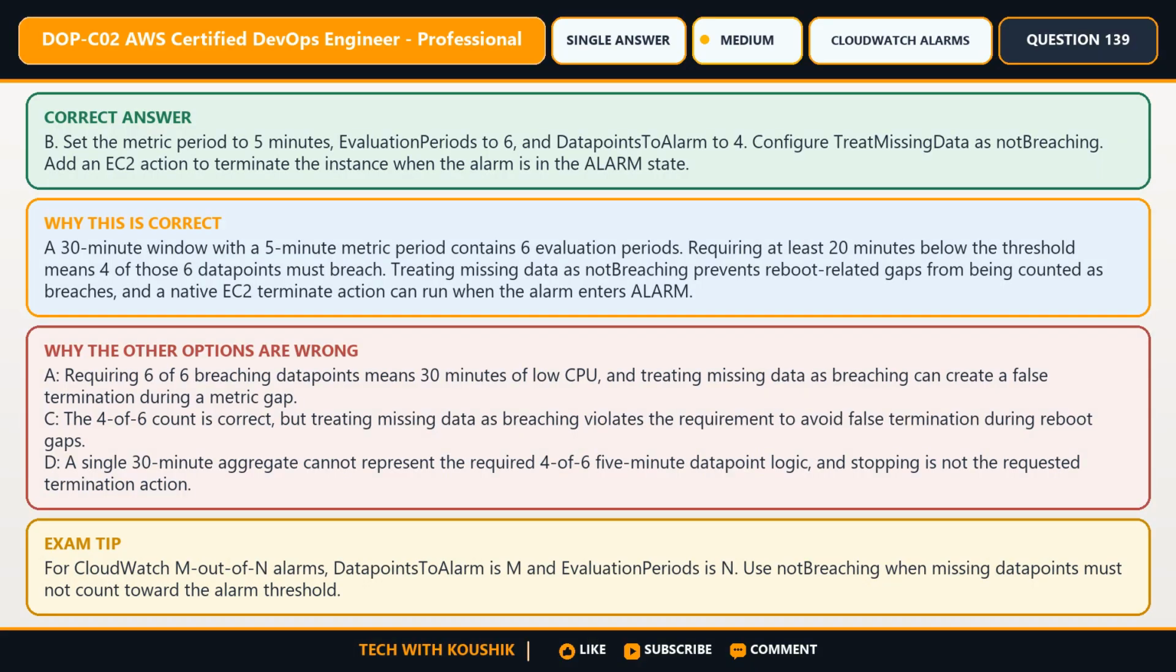The best choice is Option B. Set the metric period to 5 minutes, evaluation periods to 6, and data points to alarm to 4. Configure treat missing data as not breaching. Add an EC2 action to terminate the instance when the alarm is in the alarm state.